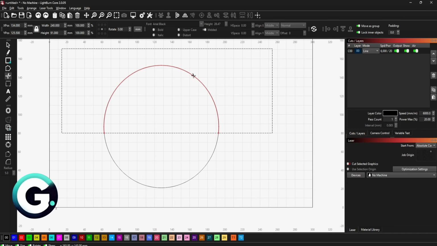Now, if you want to go ahead and modify something like a rectangle with a circle around it, we can then click on the circle bottom part. Then we can cut this middle part right here. And now we have this unique shape that we have made in LightBurn.